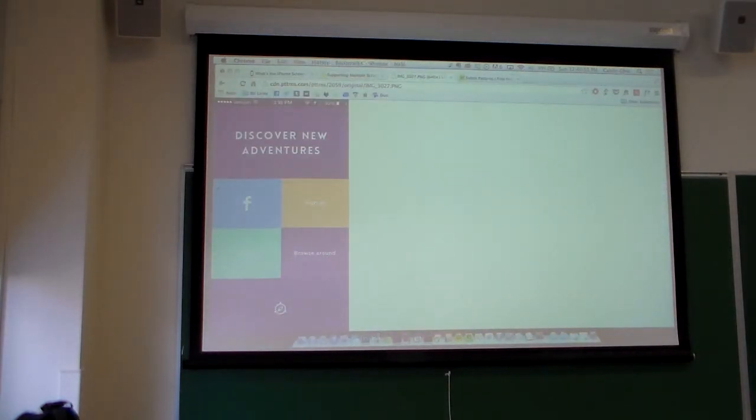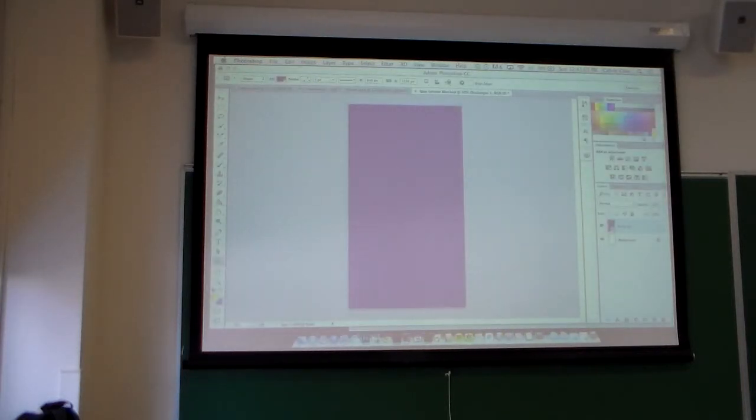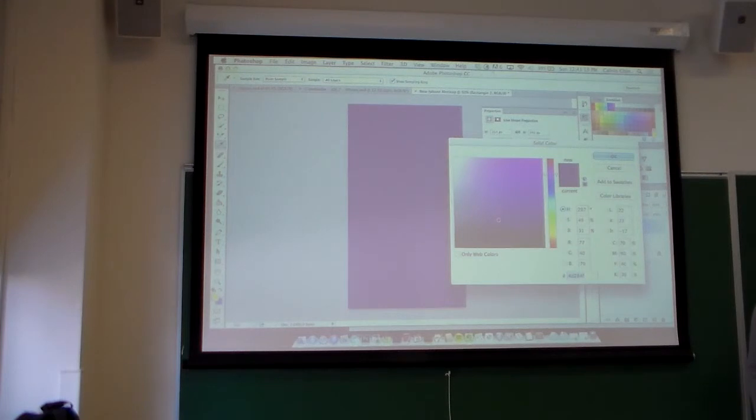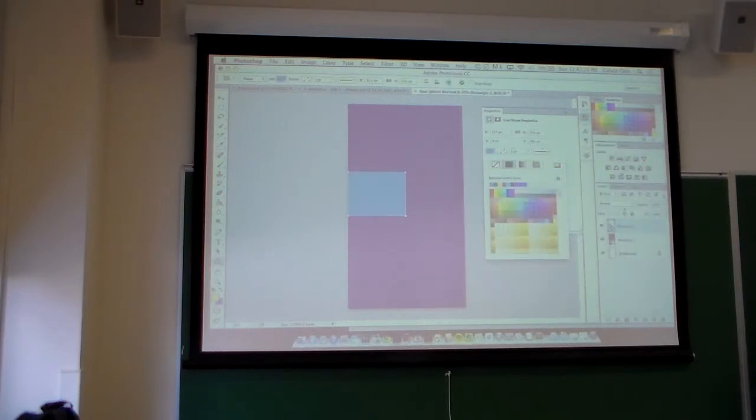So the next thing we want to do is to have these 4 blocks in there. So let's find the color for this. And go to Photoshop. We still have the rectangle tool selected. So let's just draw a new rectangle like this. And I want to change the color of that. 448. Okay.